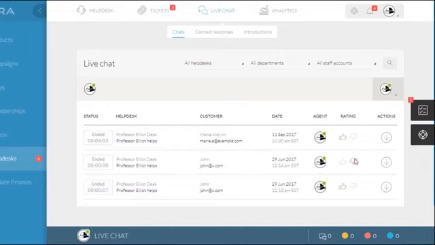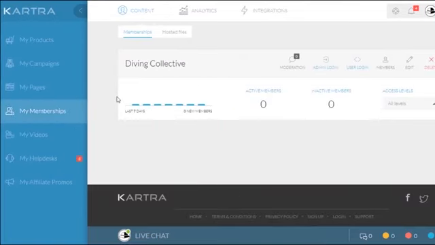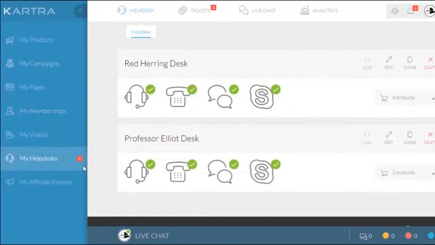The same can be seen in the tickets area. If you have live chat active, it will remain visibly available at the bottom of your screen no matter where you are in Kartra. No worries about missing a customer.